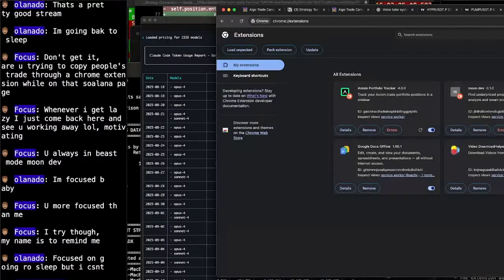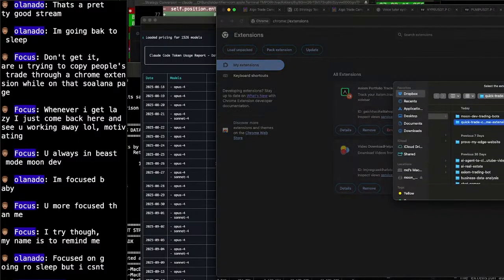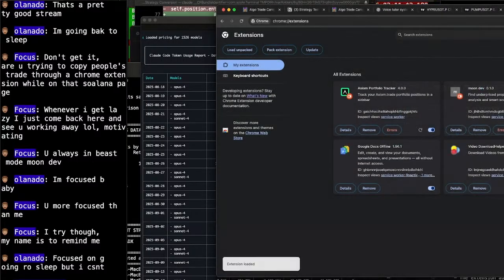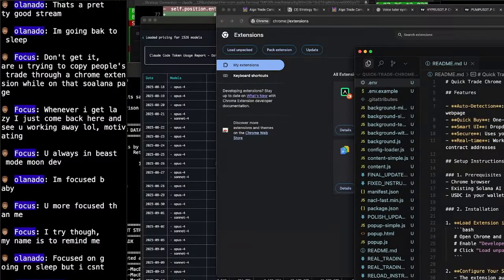Remove. Load unpacked. Service worker. It's already sketch looking. Send it up, pump fun.